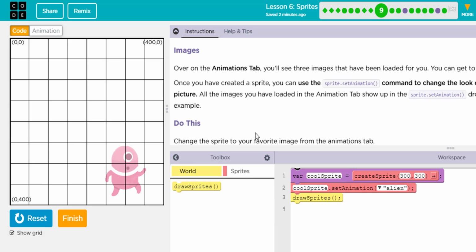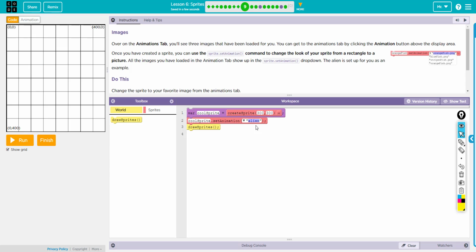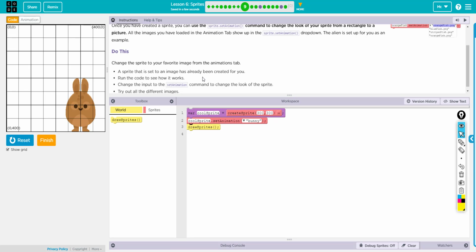And then, of course, what's the next thing? Right here, they set the sprite animation to the alien. But if we don't want the alien, we could go ahead and assign it, like we mentioned, bunny. And again, make sure we have the spelling and the capitalization. In this case, they didn't capitalize anything, so I'm not going to either. We're going to call it bunny and draw the sprite, and the sprite is at 300, 300, the center of the sprite. So that's how we use the pre-made sprites.